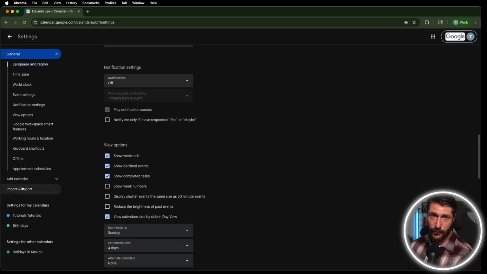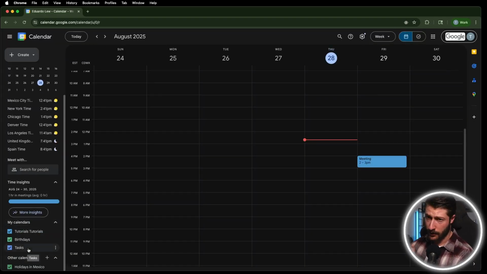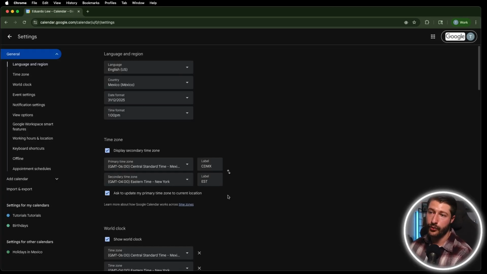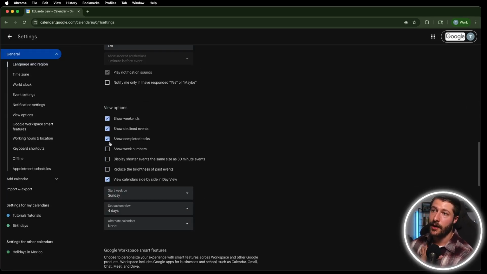Completed tasks, I do recommend toggling this off. If you're someone who uses tasks, which is another tool from Google Workspace, your tasks are going to appear here. If you're interested in that, let me know in the comments and I can create another tutorial on how to use tasks combined with Google Calendar. I'm not going to get into that right now, but if you do use tasks, I personally like to have this off so that as soon as I complete a task, it is no longer in the calendar. Because if you leave this on, even if you complete a task, it's still going to leave it in your calendar. And for me, as soon as I complete something, I want it out of sight, out of mind. So I just leave that off.